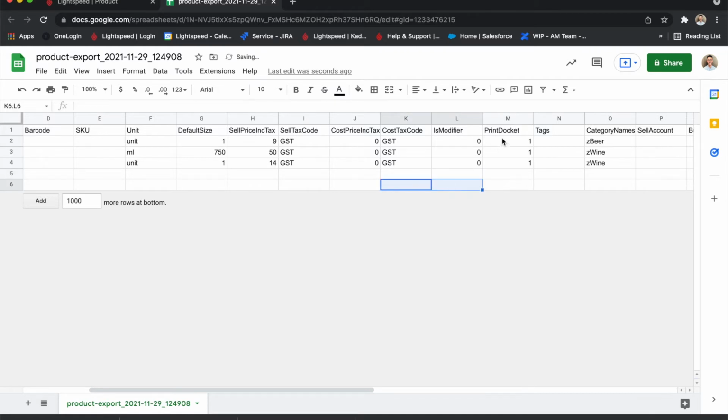We then have a print docket column. This indicates if an item should be printed on a production docket or not. So when we send any of these 3 products through the system, we do want to print a production docket, which is why it's labeled as a 1.